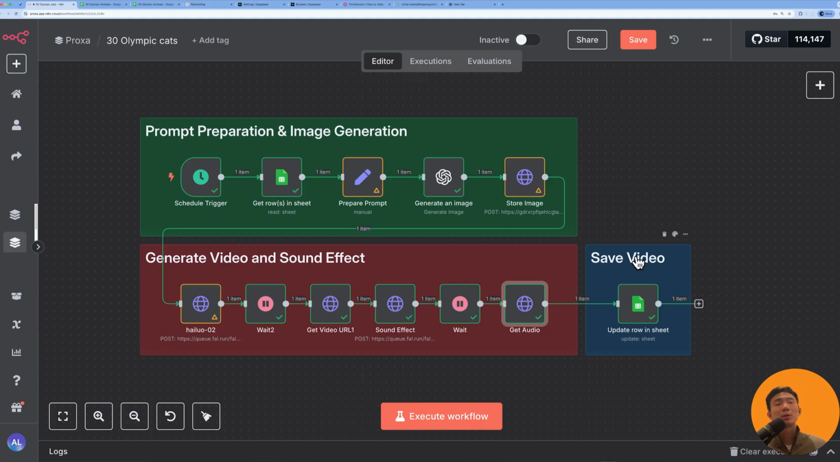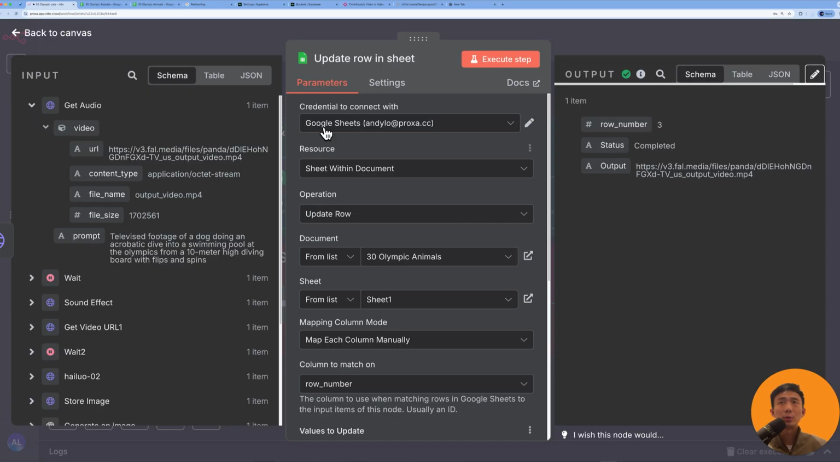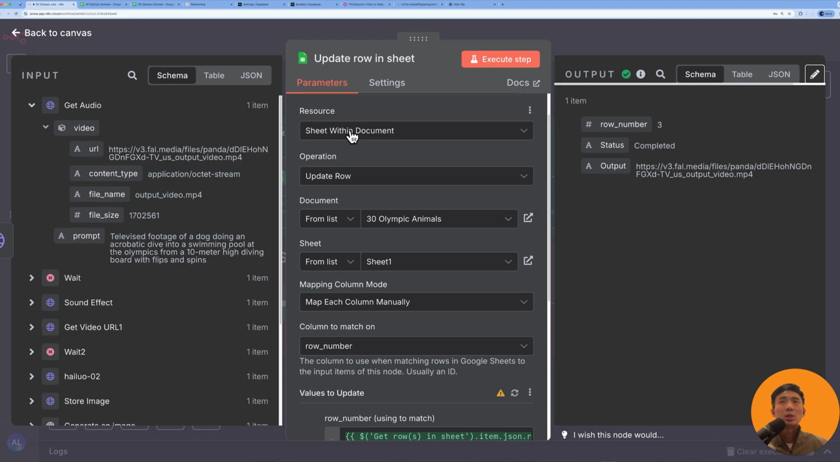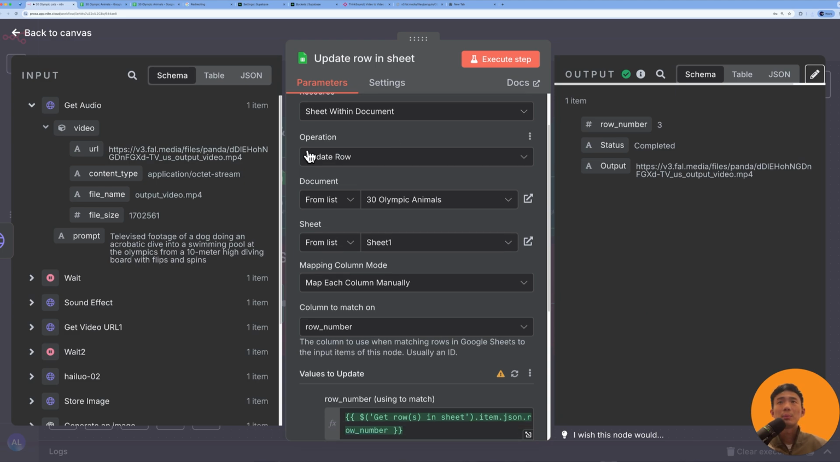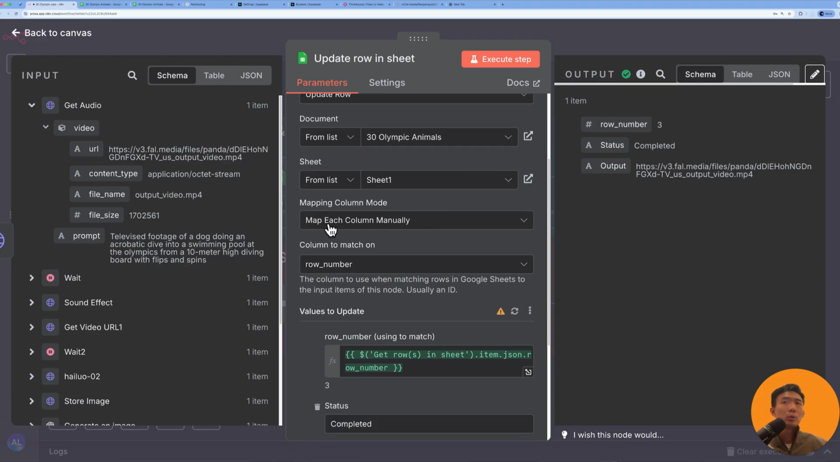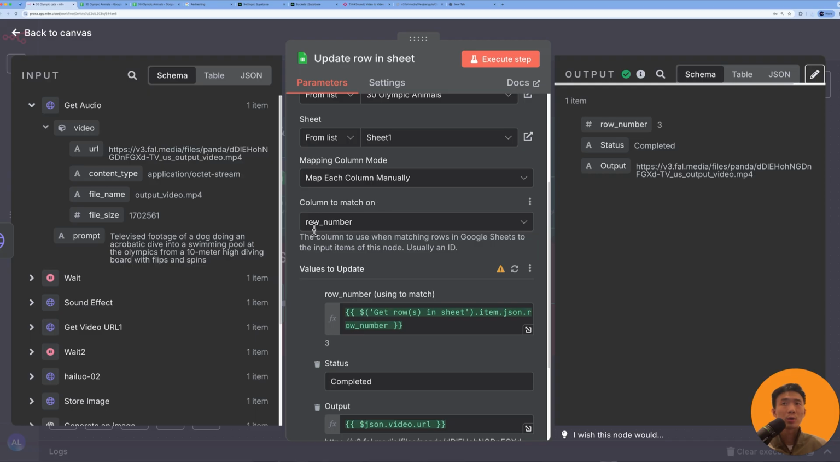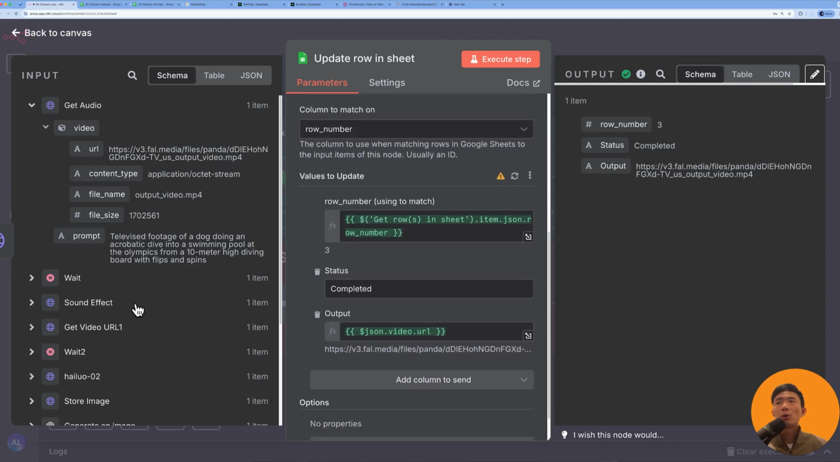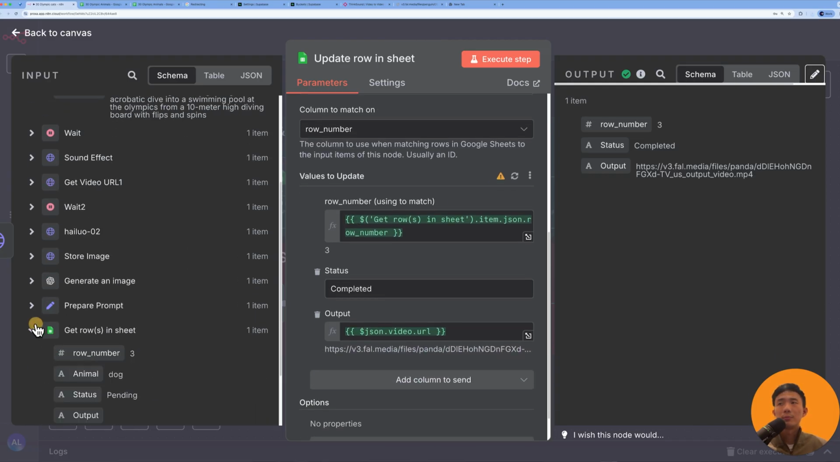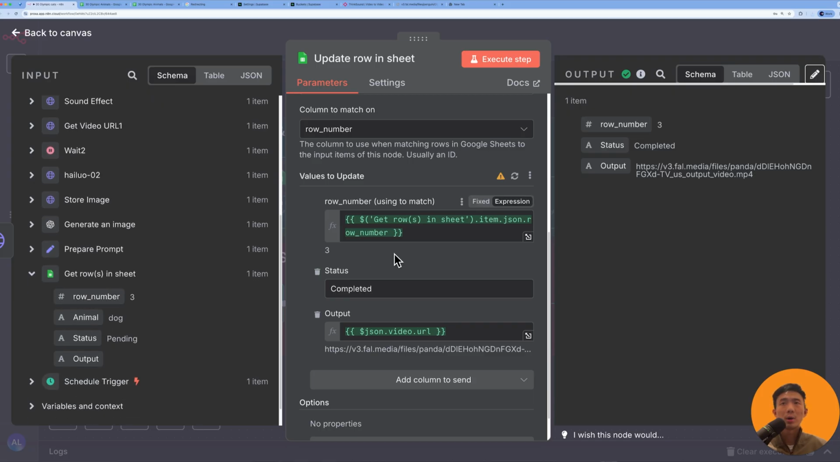Last but not least, we're trying to update our Google Sheet, right? So we need to add another Google Sheet note. Connect with your Google Sheet account, choose sheet within document, update row this time. Same document, same sheet. But this time we choose map each column manually. Column to match on, which is row number. For row number, we can go back to this note, drag and drop this part. You'll see this showing as 3.